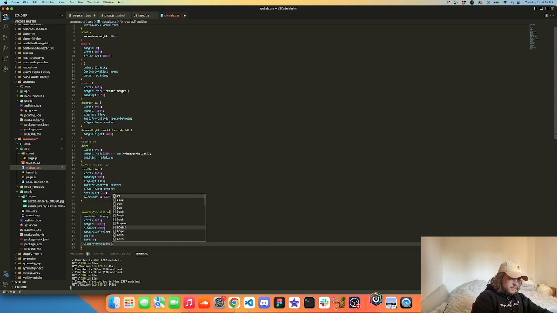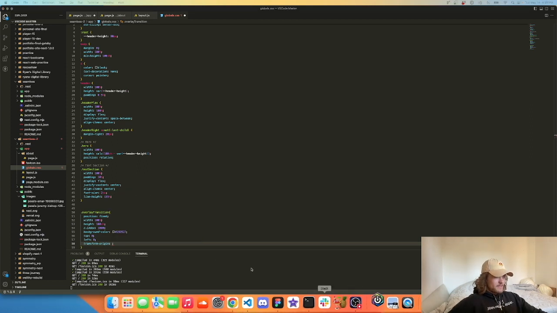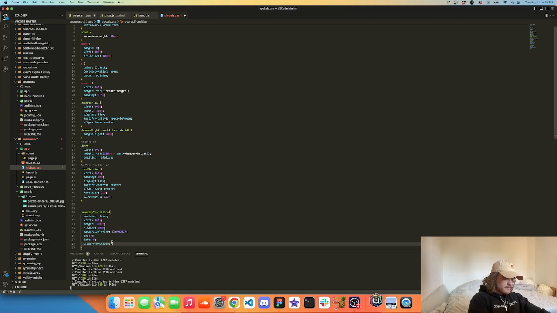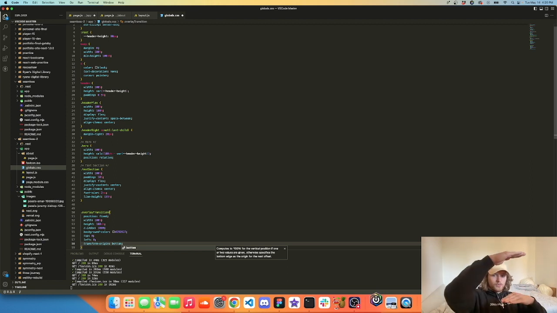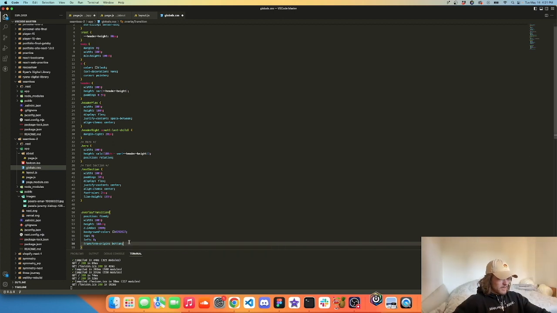Transform origin. So this part is important. The transform origin that we set in global is going to be responsible for where it goes when we actually load the page. If we put transform origin bottom here, for example, when we transform it, it's going to shrink downwards. If we put transform origin top, when we enter the page, it's going to go up. So I'm just choosing bottom here.